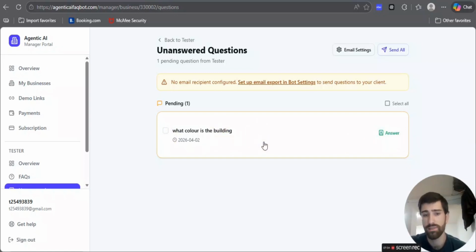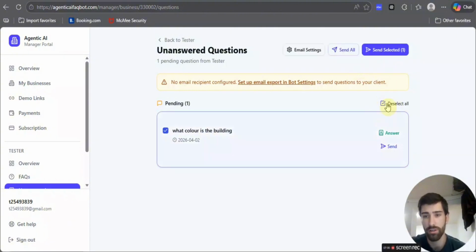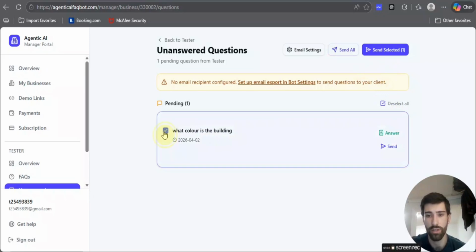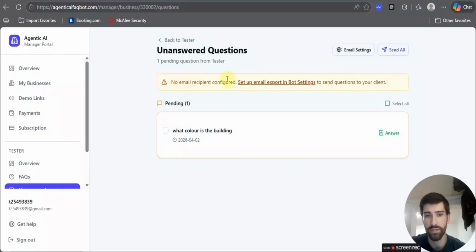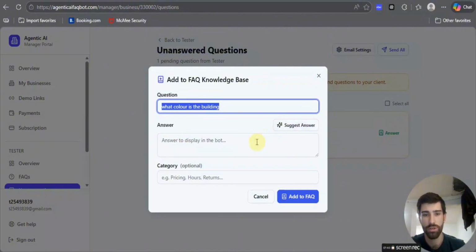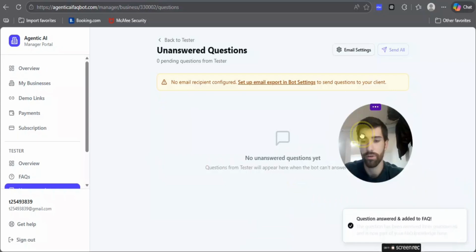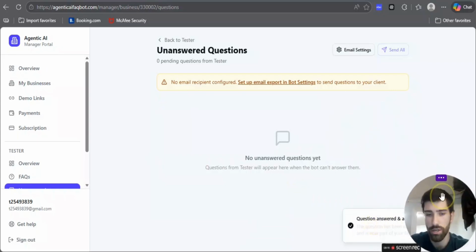But in this case, we're going to answer the question. So we do also have the option to send all unanswered questions, select all unanswered questions, and delete and deselect, or we can just send one individually, but you need to have the auto export set up. So I'm going to answer the question here, and I'm going to say green. So I'm going to add this to the FAQ, and we're going to see it has moved to the frequently asked questions section. So we're going to go check and see if it's in there.